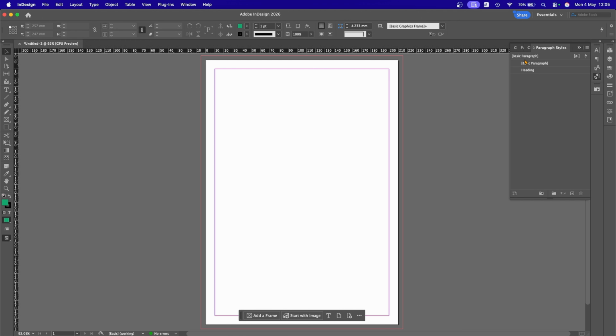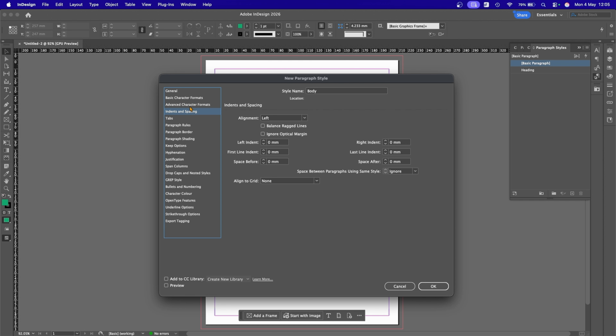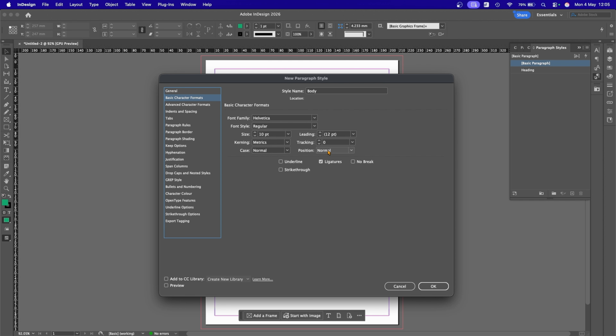So the easiest way, once again, if we go back to the character styles, go onto body, and then go back to the paragraph styles, new one, and we'll call this body. Once again, you'll see when we get to it, there we have it. Everything's the same as what we set up before.